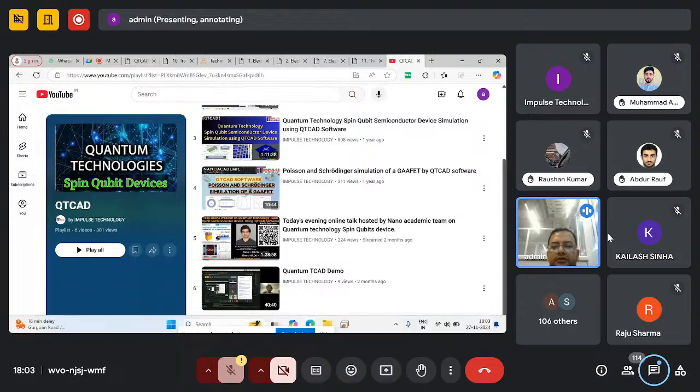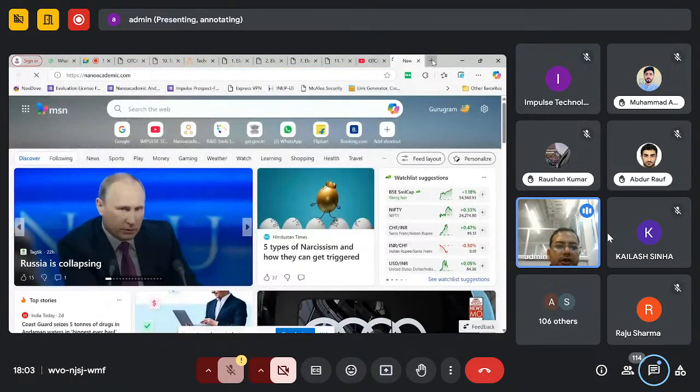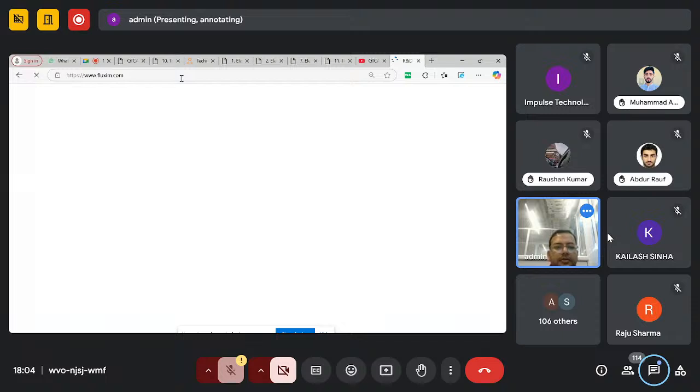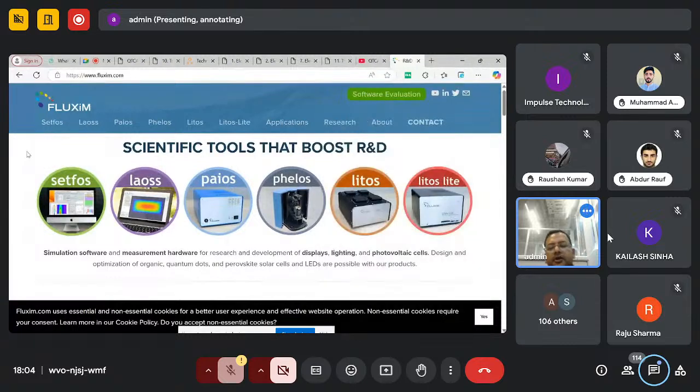Now today's session for this QTCAD is enough. Tomorrow's session we will discuss the Fluxim company, a Switzerland-based company which developed software as well as equipment for simulation of solar cells, perovskite solar cells, tandem solar cells, thin film solar cells, and LED applications, perovskite LED application, charge transport, ion transports, and many more applications related to solar and optoelectronics LED applications.